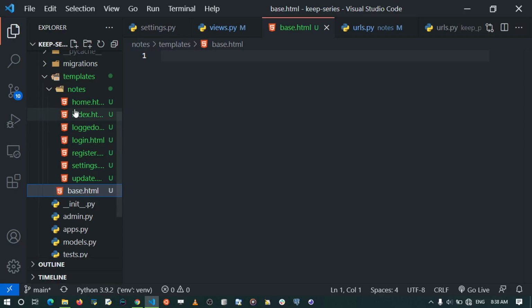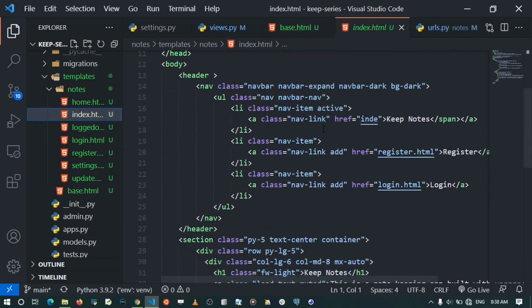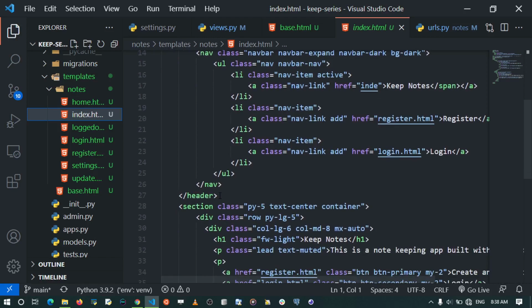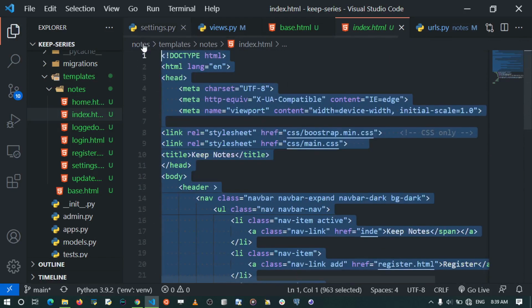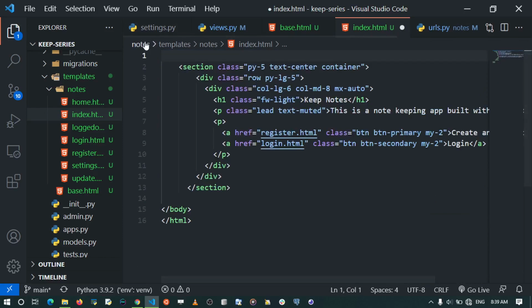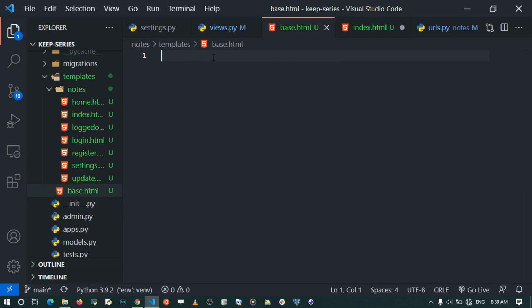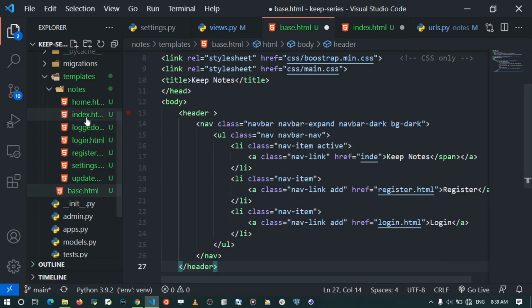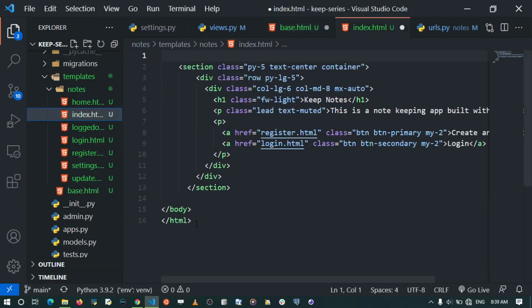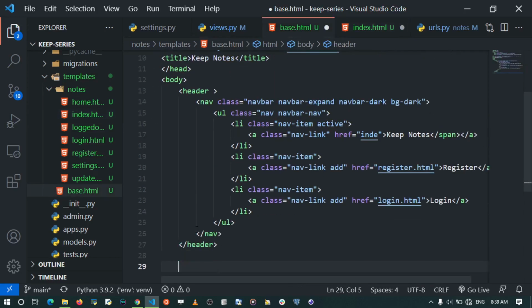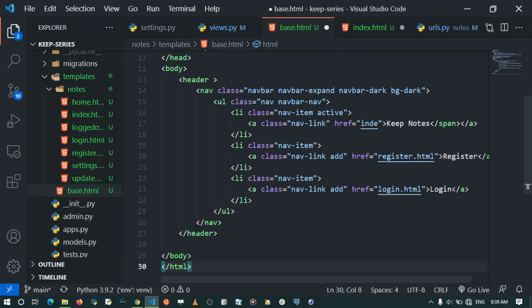So we're going to go to our index.html, and we're going to realize that all of our templates have the same header. So I'm going to cut this, and after cutting this, I'm going to go to base.html and paste it just here. I'm going to also go back to the index.html and remove this closing body and HTML tags. I'll also paste them just here. Now after doing this, we're going to use Django's templating language so as to help extend from this base template.